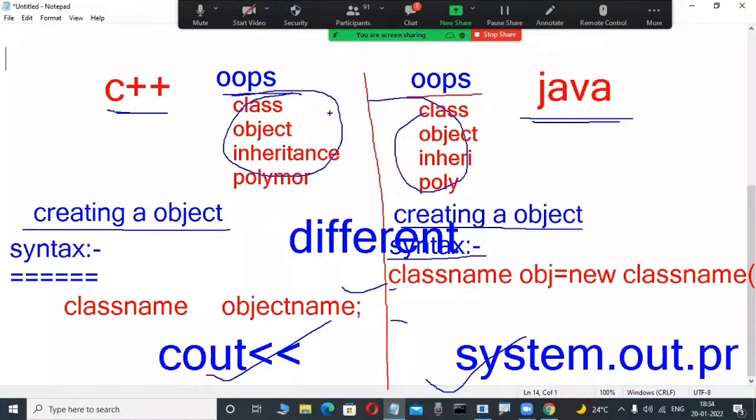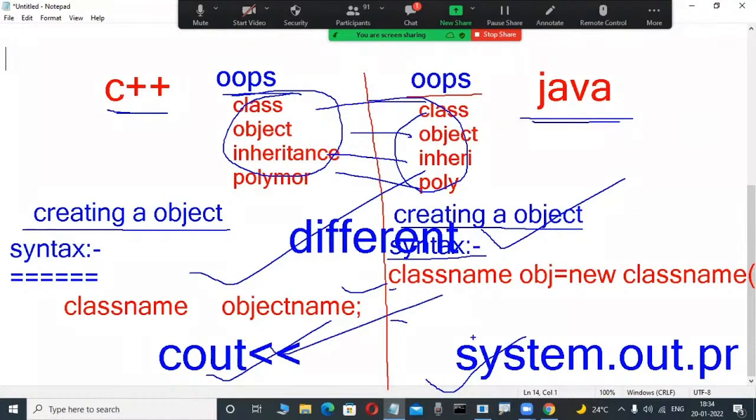Same. OOPS concepts are the same. What is a class? What is an object? What is inheritance? What is polymorphism? Same. But syntactically totally different. Why? Because those are two different languages, two different products from different companies. That's why functions are different and syntax is also different.